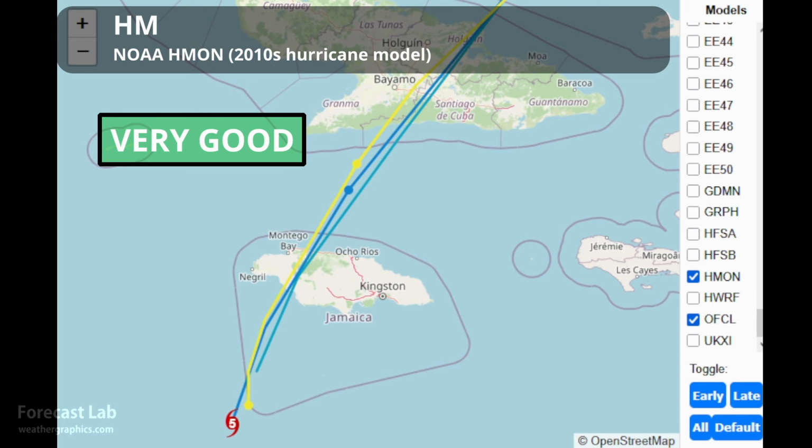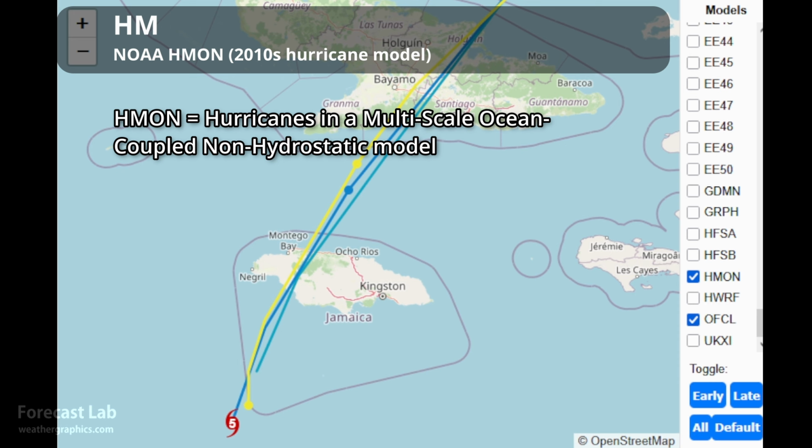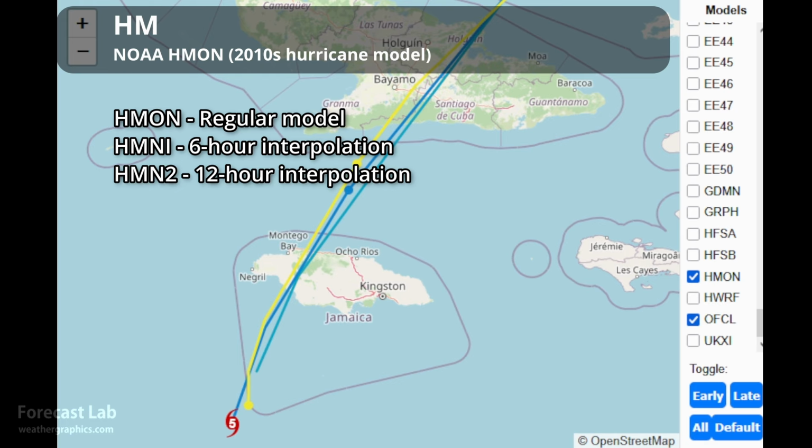HMON is an older NOAA model from 2017 that replaced the GFDL model. It was designed to provide higher resolution guidance on the structure, intensity, and inner core evolution of tropical cyclones. It was built on the inset fork of the WRF model. It uses a storm-centered moving nest, typically down to about 3 kilometers resolution. It was replaced by the HAFS model in 2023.